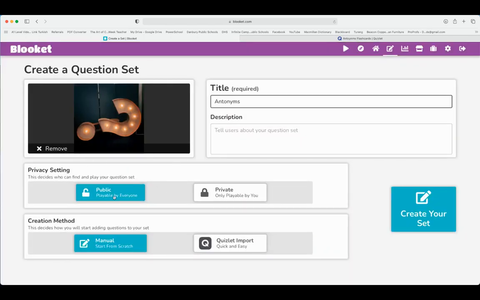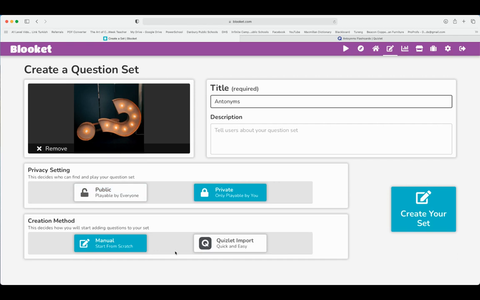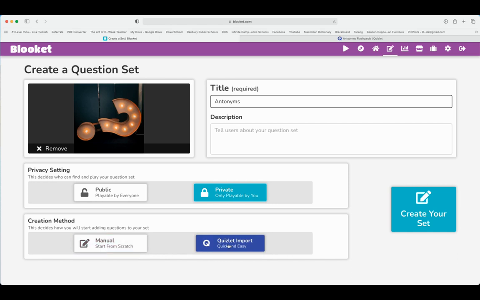And then you can change the privacy settings for this set you're creating. You can either make it public or private. I want to go with private. And also here you have two options. You can choose to create your set from scratch, which means you will have to come up with each question and also multiple options for every question you create. Or if you're short on time and you don't have a lot of time to prep, you just want a quick game, you can always use the Quizlet import option, which works seamlessly, by the way. And then you click on create your set.